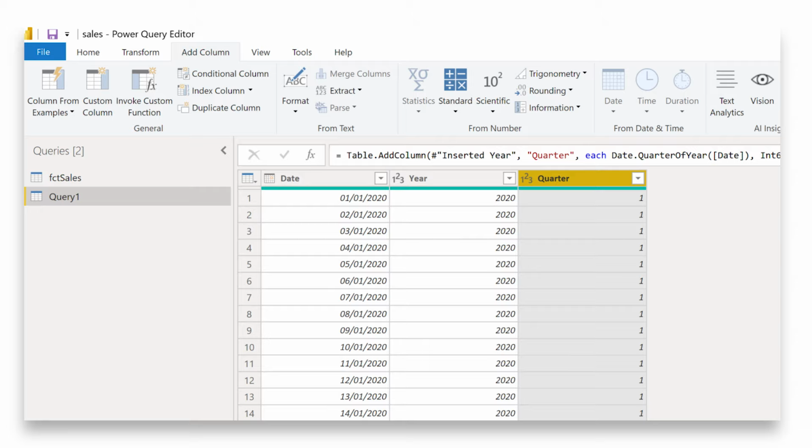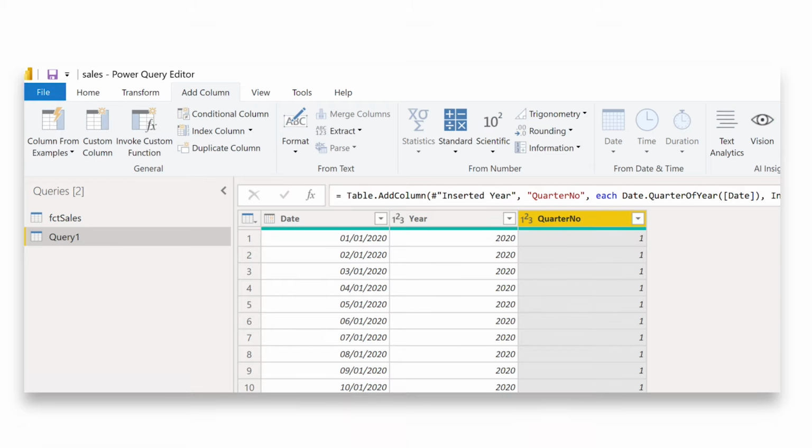What we can do instead is just go over here to the formula bar and rename it directly inside of the formula bar. That saves us one additional step. So now that we have the quarter numbers, we want to have another column that shows Q1, Q2, Q3, Q4. To create that column, we can go over here to add column. Now we're going for custom column.